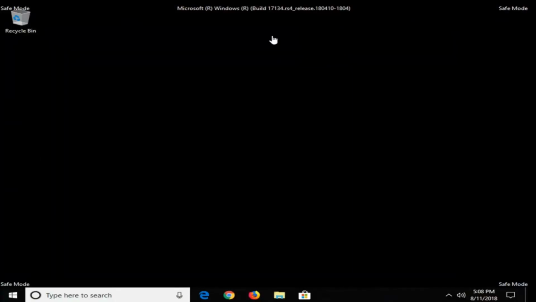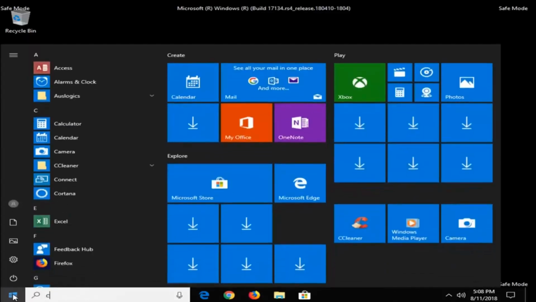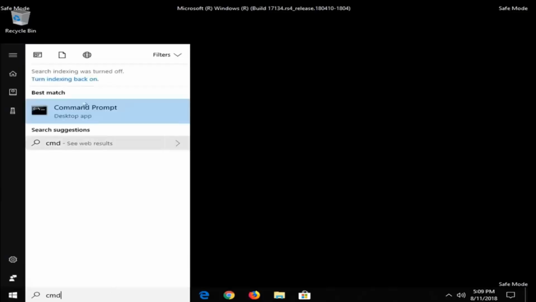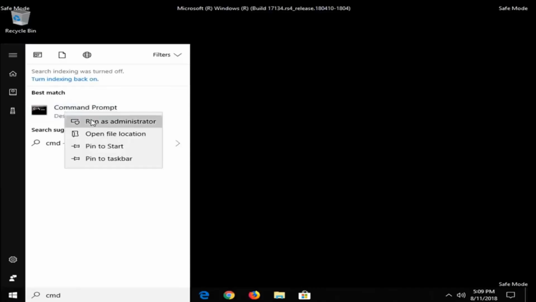Okay guys, now that we're in safe mode, I would suggest opening up the Start menu. Type in CMD. Best match should come back with Command Prompt. You want to right click on it, and then left click on Run as administrator.